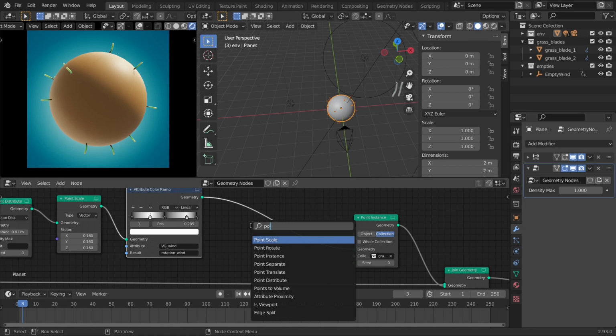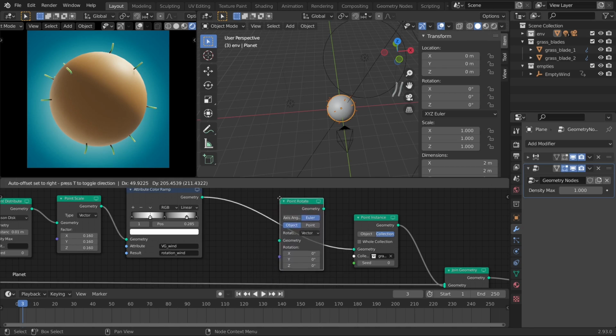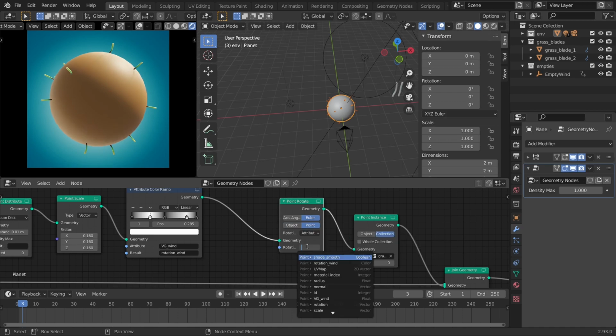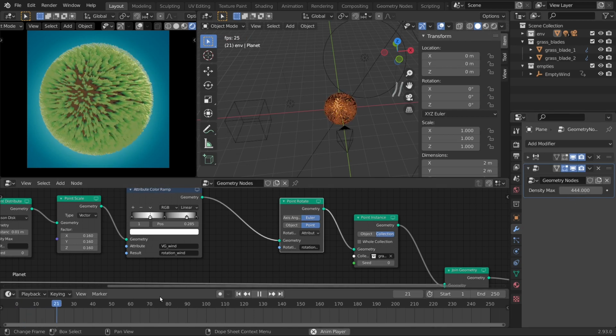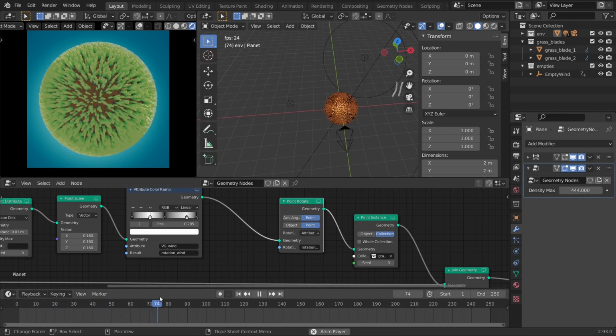Then let's add a point rotate node, so we can use our rotation wind attribute to drive the rotation of the grass blades. Now when you put more instances to the globe and press play, it should look like this.